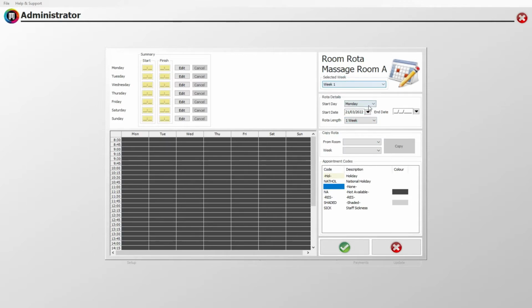You can then use the Start Day drop-down menu to select the first day of the week the room is open from, such as Monday. In the Start Date section, use the drop-down arrow to then select the date the rota will start from for the room. You can also select an end date, although we advise to keep this blank.